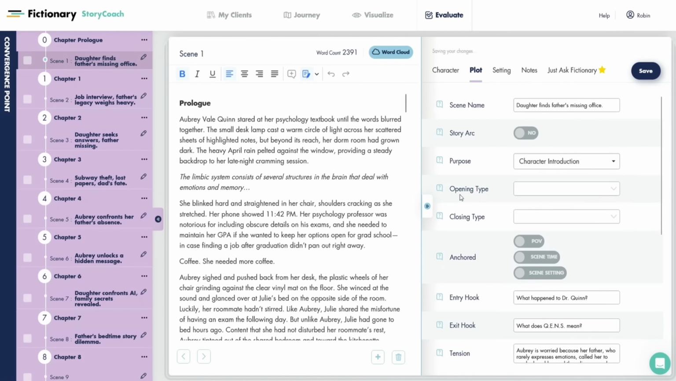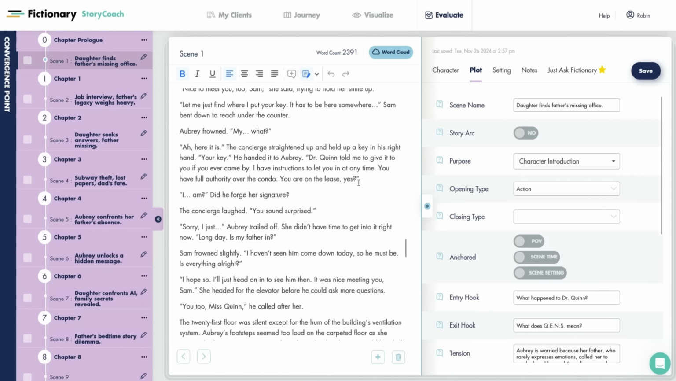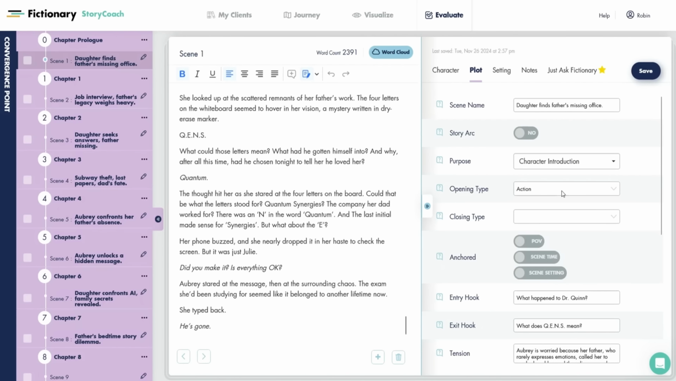Opening type is looking at whether the scene opens with dialogue, thought, description, or action. In this case, it's action, because Aubrey is staring at her textbook. So that's action. So closing type, we look at the very last sentence. It's a text, so I would put that under dialogue, because she's essentially saying this through text to her friend.